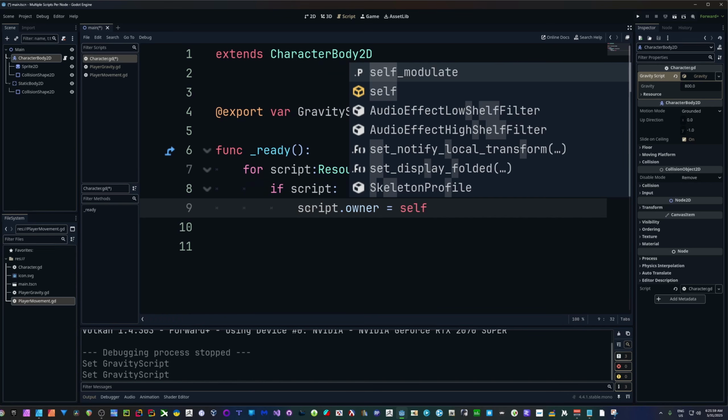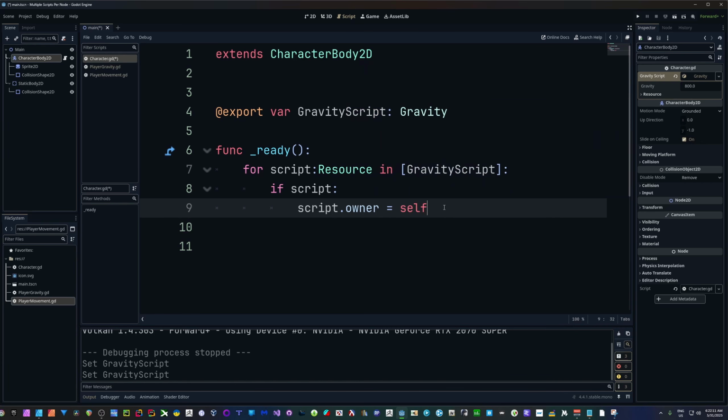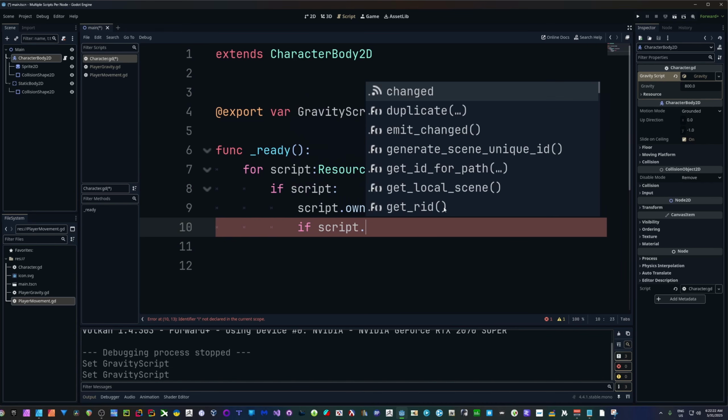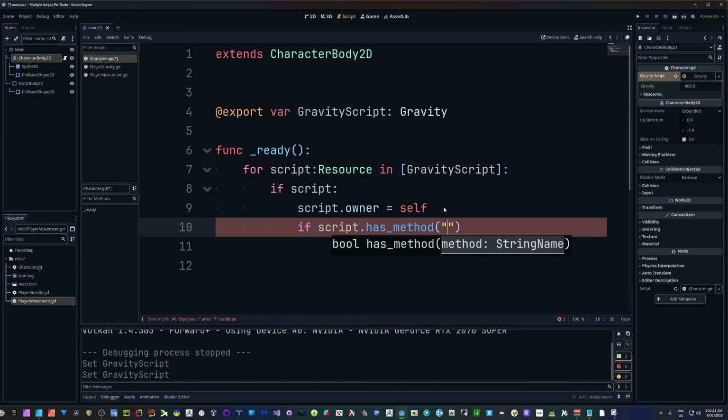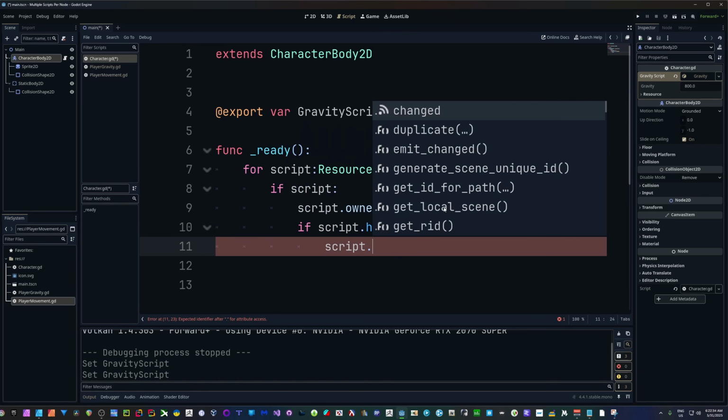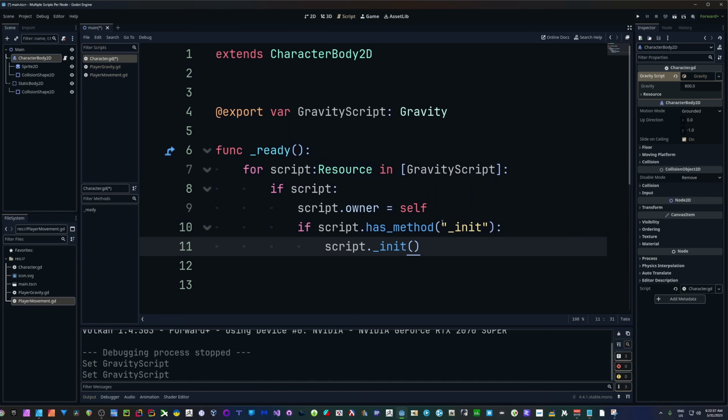then what we're going to do is say script.owner equals self, right? So we're saying, okay, the owner that you're going to manipulate in your code is me. And really, that's all we have to do for that setup. But if the script you attach has something like an init function to initialize itself, then you could just add in here: if script.has_method, we'll say init, or even the underscore for the built-in init, then we can do script.init. So if it has the initialization function, initialize it.